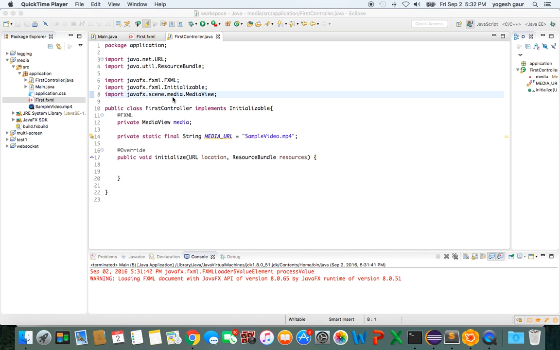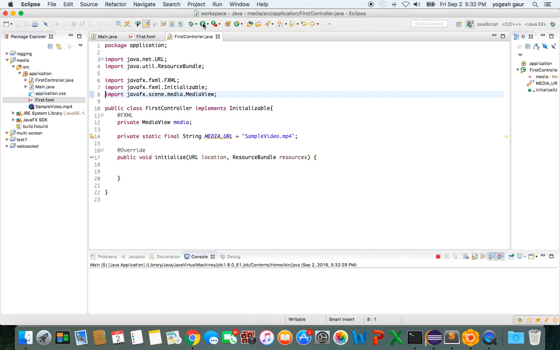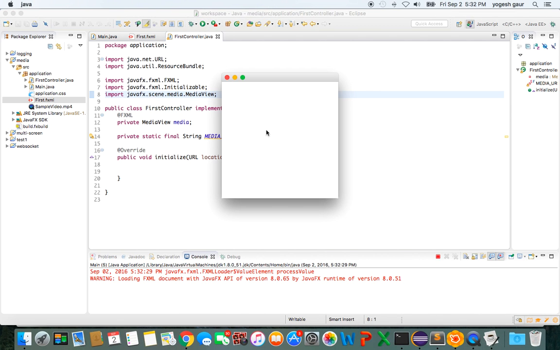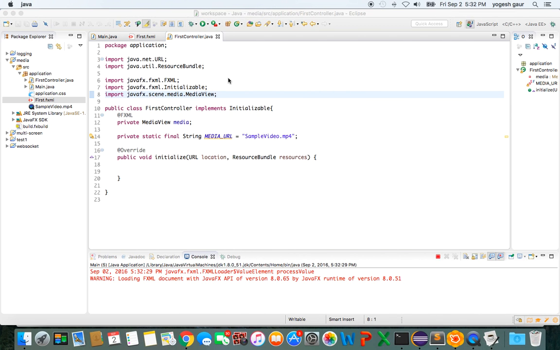Welcome. Today I would like to talk about JavaFX and how you can play a video inside a pane such as an anchor pane. So let's get started. So I've created a test application here which basically doesn't really do anything. If you look at it, it just shows an empty screen.